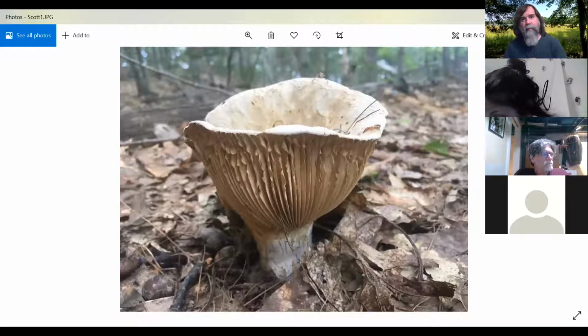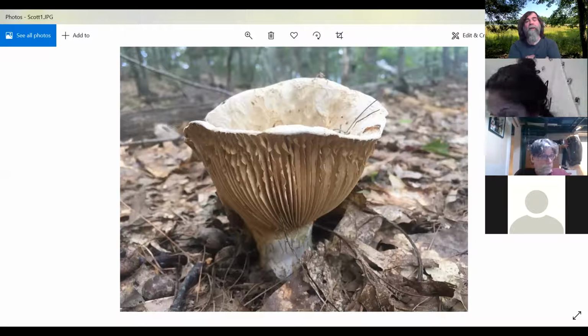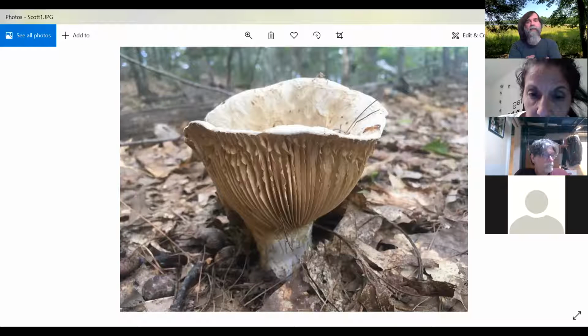All right, a big white mushroom. Anybody want to venture a guess at this one? The problem is we don't have a scraped gill, so we don't know if any latex will be leaking out. Looks like it's a little old, so even if you did do that, you might not get much, because as they get older, sometimes they don't exude as much latex.